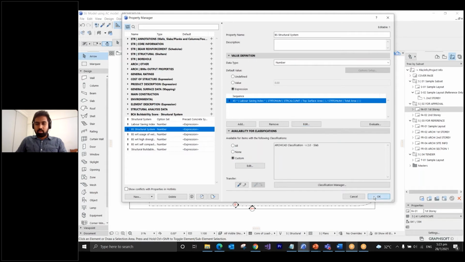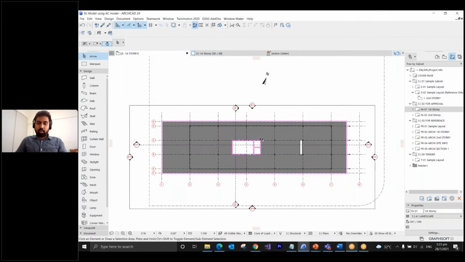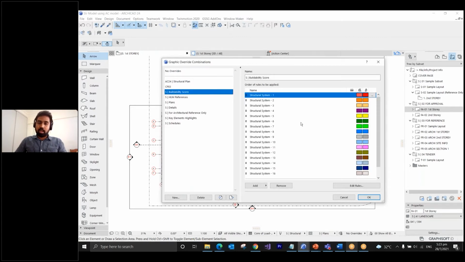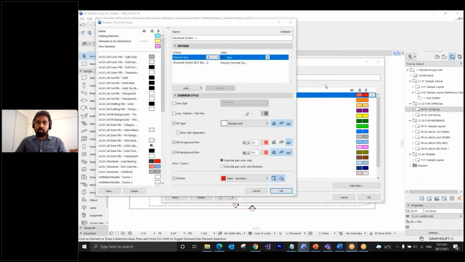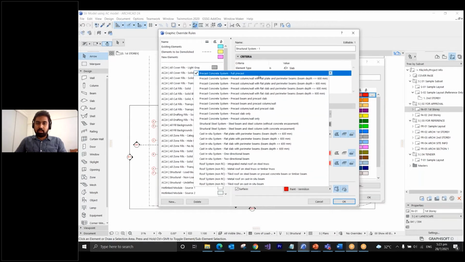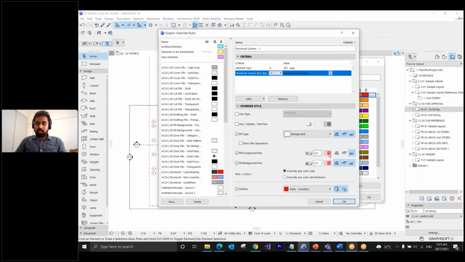Okay, so having created all the properties, I'll show how to create the graphic overrides to represent the buildability score based on colors in our layout and in our 3D view. Okay, so for that, depending on the system that we have, let me go into one rule. So the first rule I have is this particular first option. If any user chooses this first option, the color will be red. So it is both in 2D and 3D, it will be red.